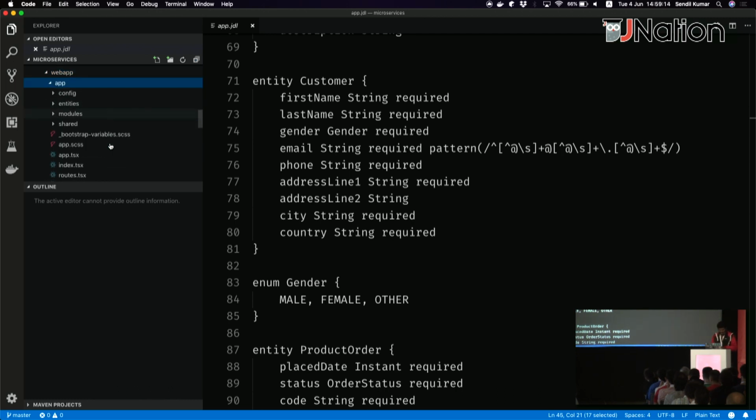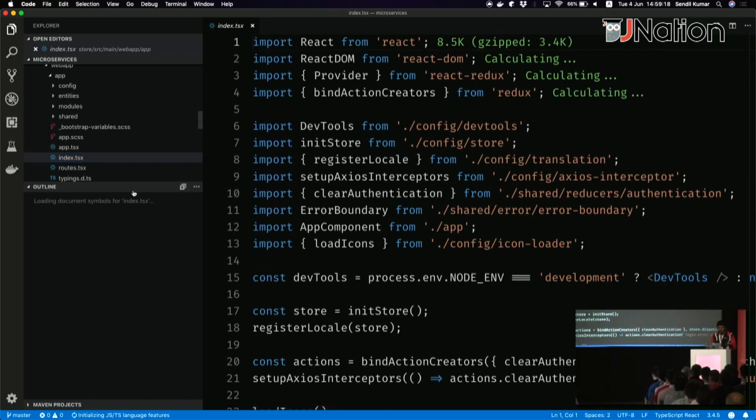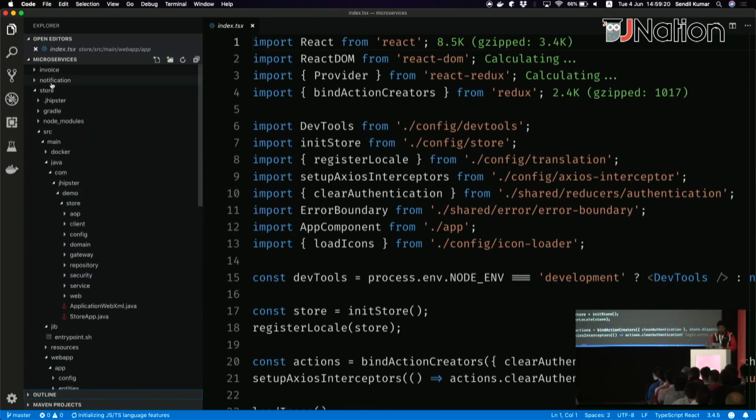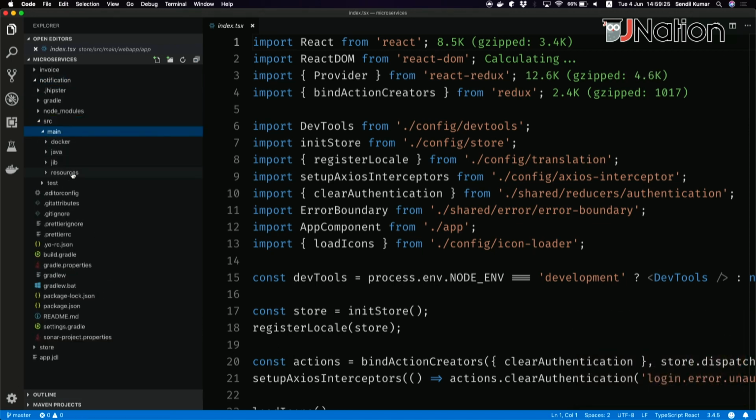And the front end is in React. Yes, it's in React, but written in TypeScript. So that's what my gateway application will look like. And then I have my notification application, which has the same structure, but it doesn't have a front end attached to it. It just has this.